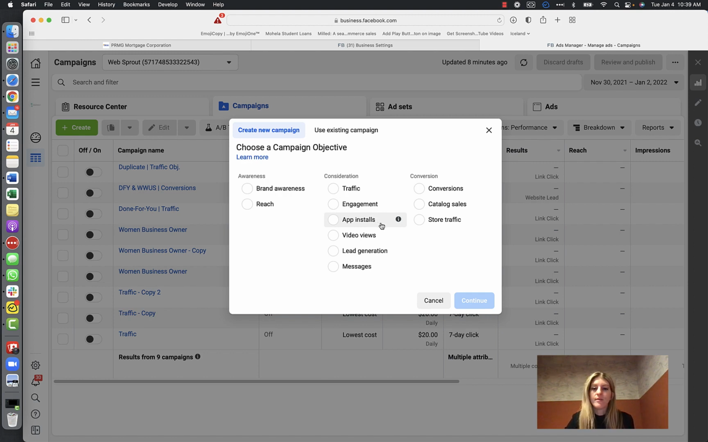App installs, just what it says. If you have an app, this one's great. If not, don't worry about it. Shows your ad to people most likely to download and engage with your app. We've all seen them. We've probably all clicked on them by accident or on purpose. If you have an app and you want people to install, this is much like the reach campaign. It just shows your ad to as many people as possible that might be interested in installing your app.